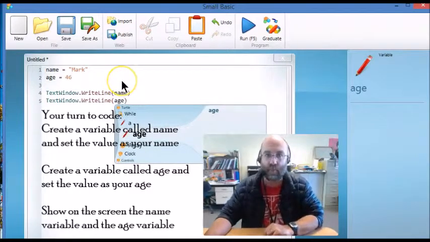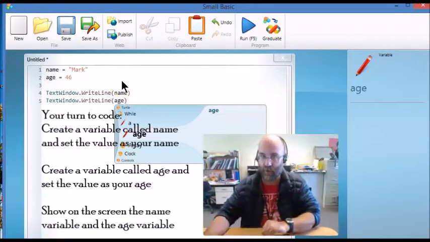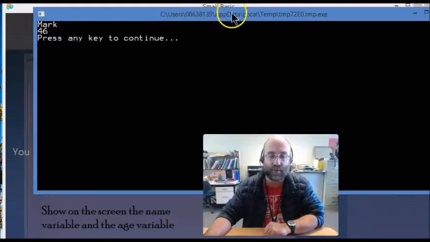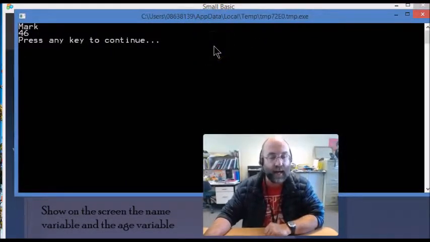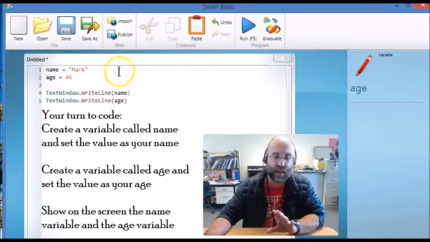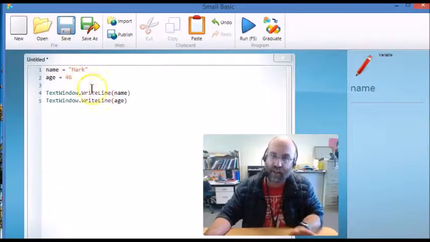So when your program runs, because it is your time to code, then this is what it will look like. So I'll just move that in where you can see it. So it will have printed the variable name and the variable age. Don't just write them in here where it's printing. Set them up as variables and then get the program to print the variable. So that's your task for lesson 4.